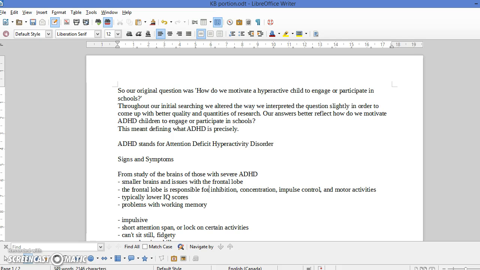It stands for Attention Deficit Hyperactivity Disorder, and I'm going to give you some signs and symptoms and just some general information about the disorder. One particular article that we found talked about a study where they looked at the brains of people who suffered from severe ADHD. They found that these people tended to have smaller brains, about 3 to 4% smaller, and had issues with the connectivity in the frontal lobe. Now, the frontal lobe is responsible for controlling inhibition, concentration, impulse control, and motor activities. So this can give you an idea of where these ADHD issues stem from.